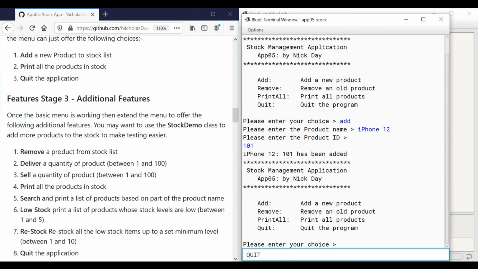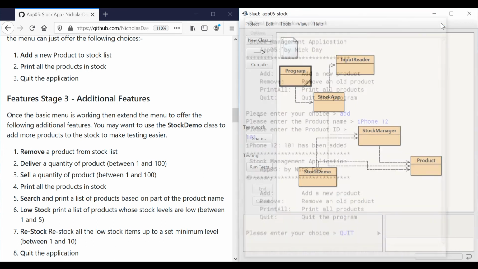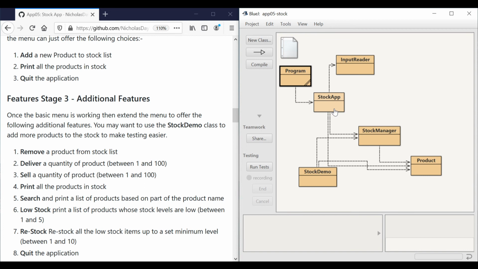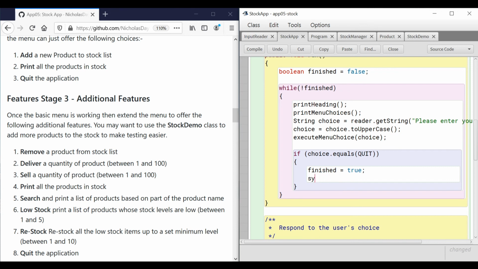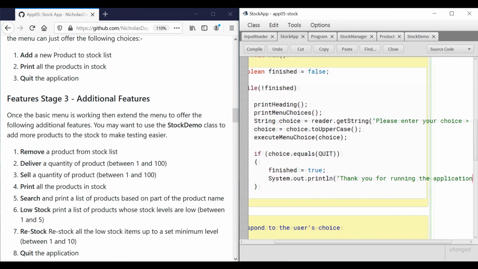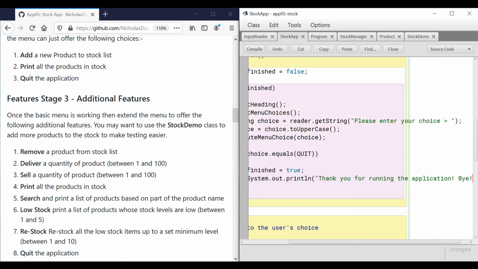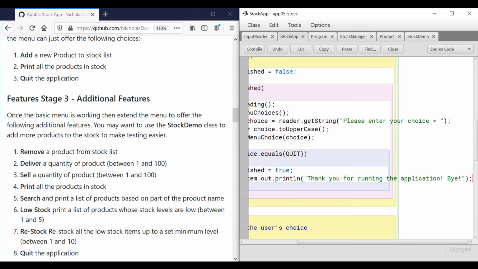Let's call the quit. Yeah, I don't get a confirmation there. Maybe I should add one actually. That would be good. But at least now I can close the terminal. Of course, there are lots of different modifications you can do. Let's just add a little confirmation there. So, thank you for running the application. Bye. Okay, there we go. That's good.